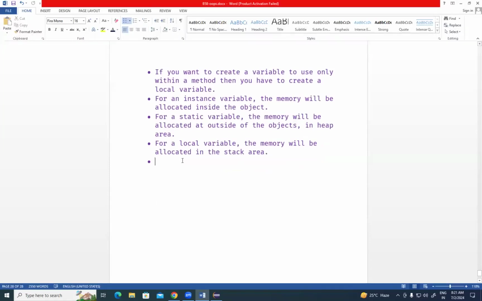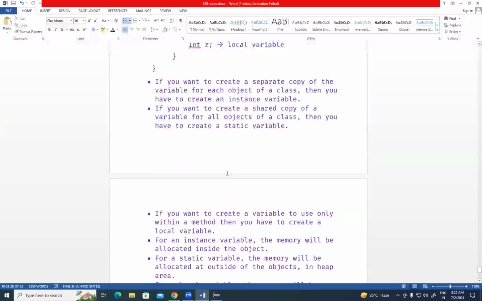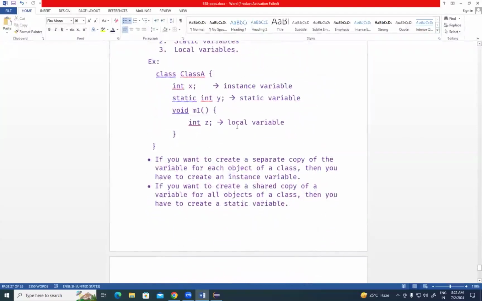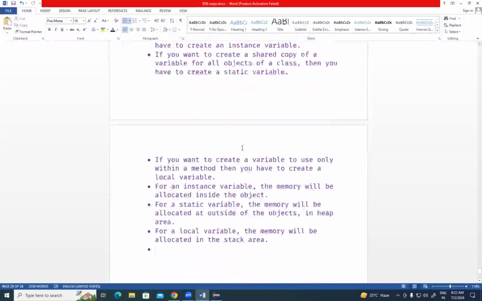Okay. Right. For a local variable, the memory will be allocated in the stack area. I'll give a big diagram in future to understand about the stack area and all. But as of now, 3 variables are there. Tell me, when do we create a static variable?